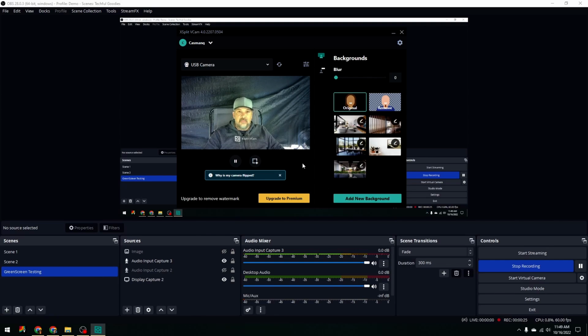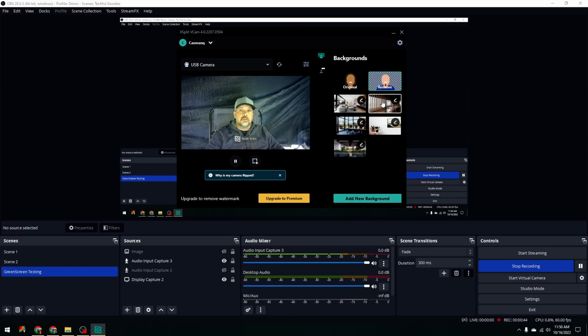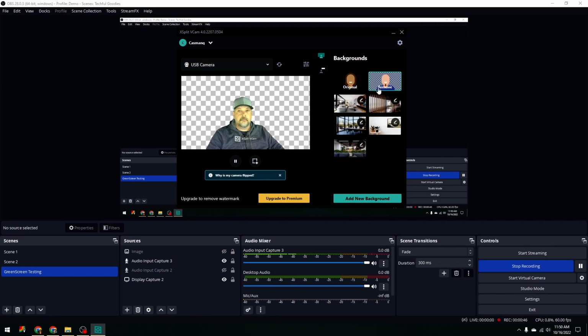This does have a paid version which removes the watermark that you see down here at the bottom. But depending on if you want to get a little creative in OBS, it's still something that you might be able to use free. So over on the right side here, you can actually choose to remove your background. So let's go ahead and give this a try right away in OBS.